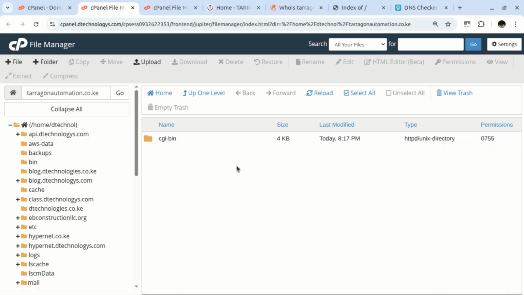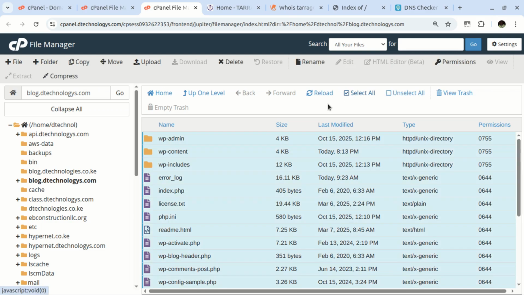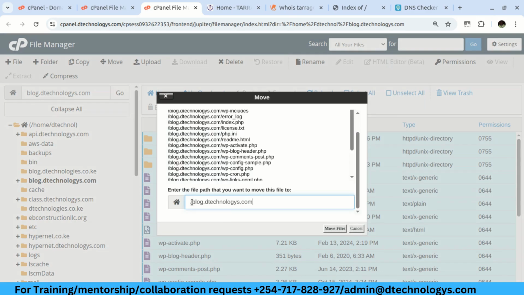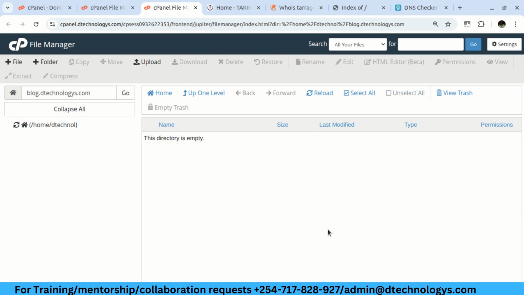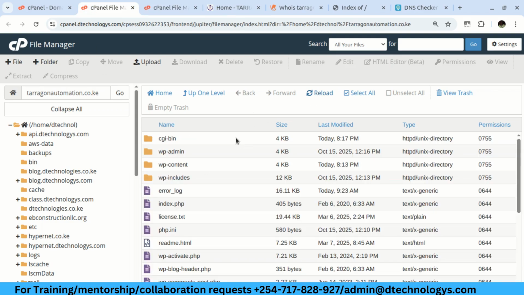Okay, so in here, I just need to select all. Then there is this function of move. Okay, then instead of having what I have here, I simply need to have Tarragon. Okay, then I just need to click on move files. Okay, so this directory is empty. If we come back to this directory here, reload, we see that our files are now here.